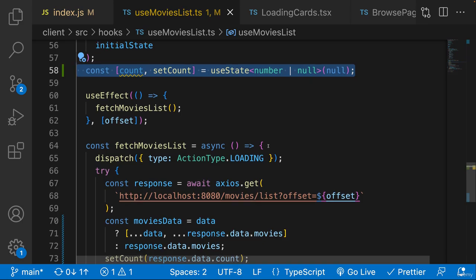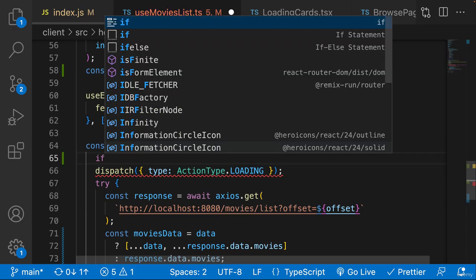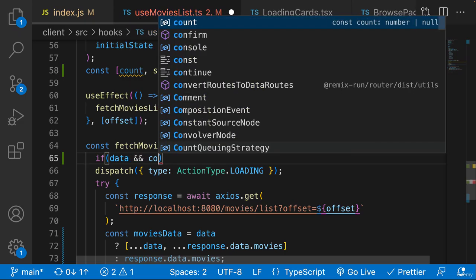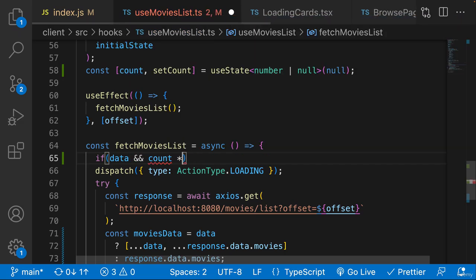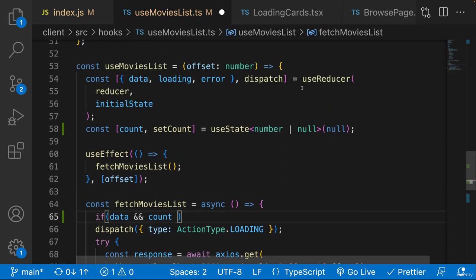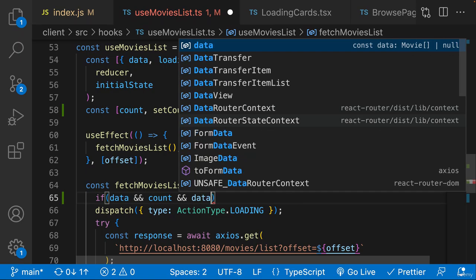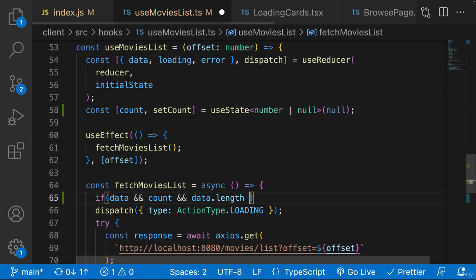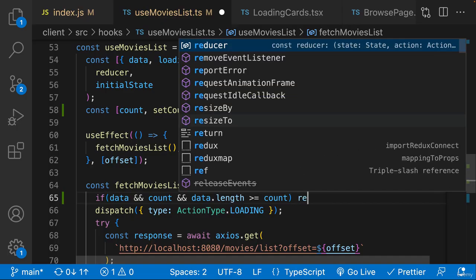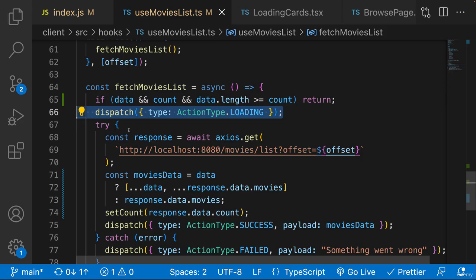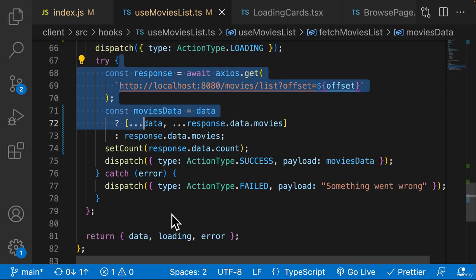All right, so now we have that data within our state here. So now what we're going to do is we're going to say, hey, if the data is defined and the count is defined, and so if we have data and we also have a count, because initially, remember, both of them can be null, and the data.length is greater than or equal to the count, what we're going to do is we're just going to return early. We're not going to go into this loading state. We are not going to try to fetch any data. We're not going to do any of that.